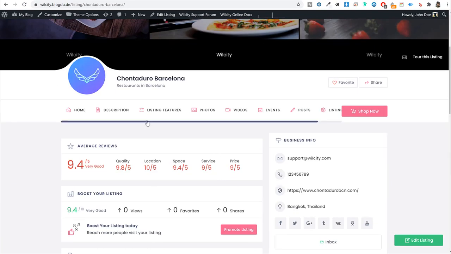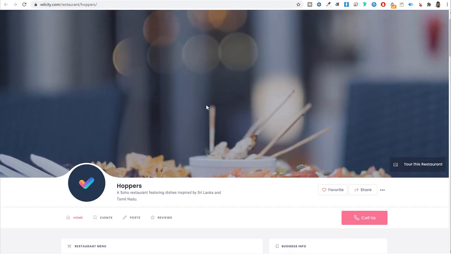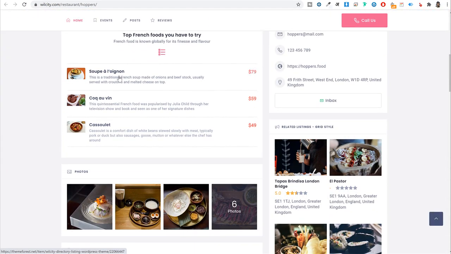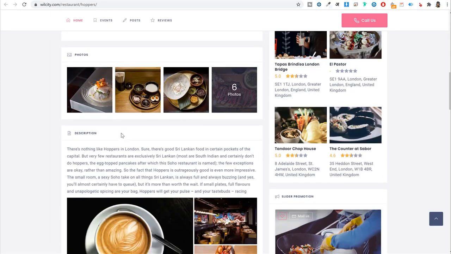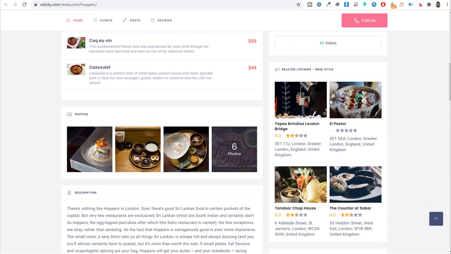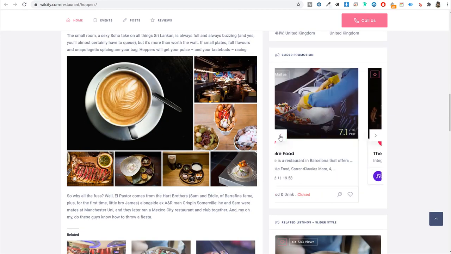This is a regular listing. If you go to some other option, for example, this is a restaurant listing. Now in this restaurant listing, as you can see, we have a different header, we have different options. People can create menus as well for restaurant. They can add more options, like here, as you can see at the right hand side, we have featured listing. Okay, we have slider promotion, so you can promote different listings like this.